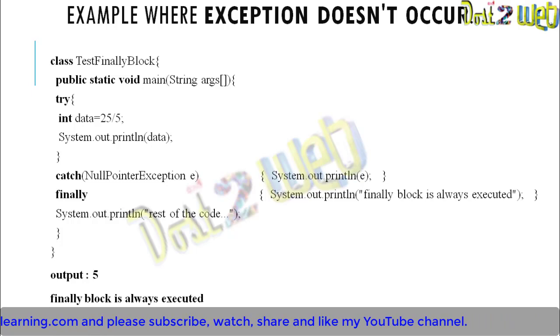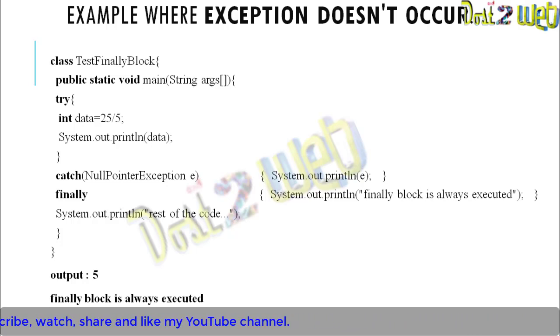Okay, so let's try this. What output are you going to get? See here, the exception is not there. So what happened? You are getting the output because we have 25 by 5, we are getting the result. So no arithmetic exception, no null pointer exception. But we have used finally. In finally, what is that?